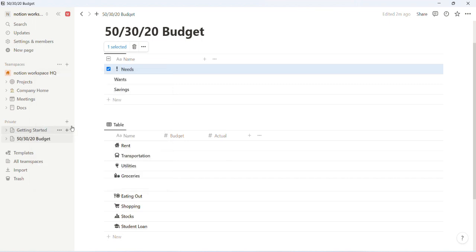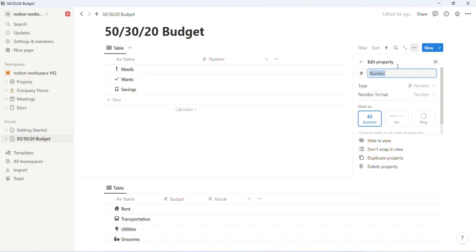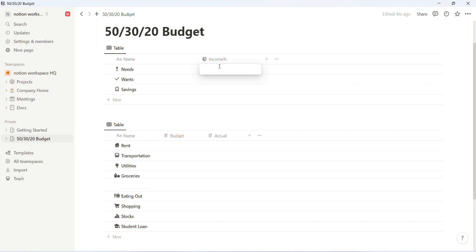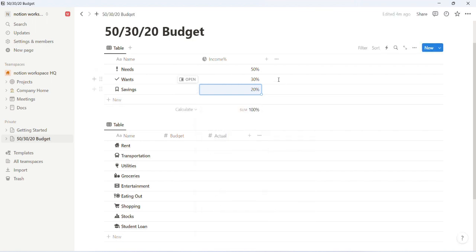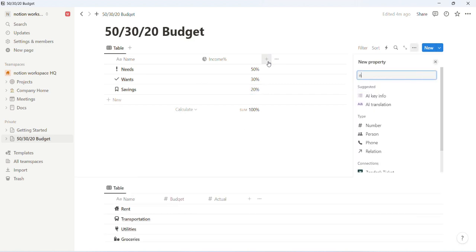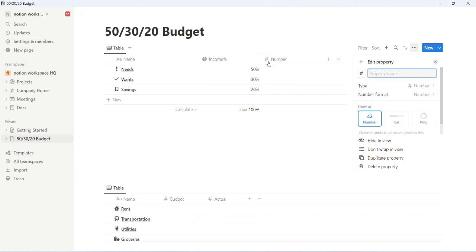I will first add a property for the income percentage. Here I'll update the number format to percent and put down the respective percentages: 50, 30, and 20. Depending on your income and lifestyle, you can adapt the way you split your income, perhaps to something like 60, 30, and 10. But just make sure it adds up to 100. What is important here is to pay attention to where you allocate your income and to know where your money is flowing.